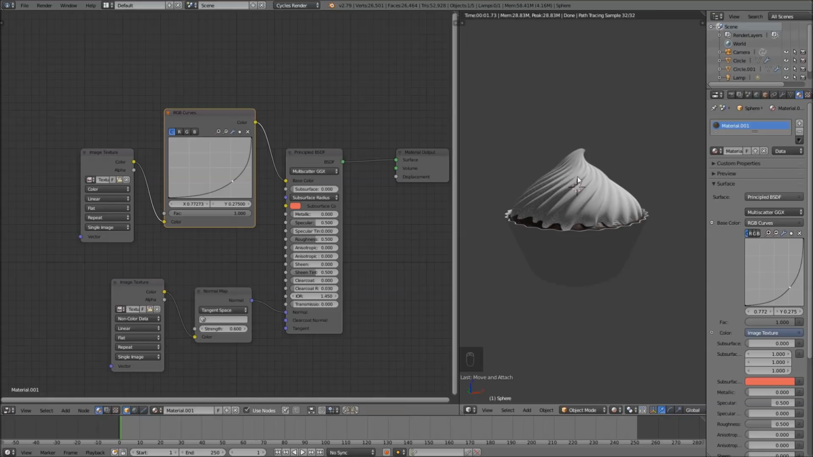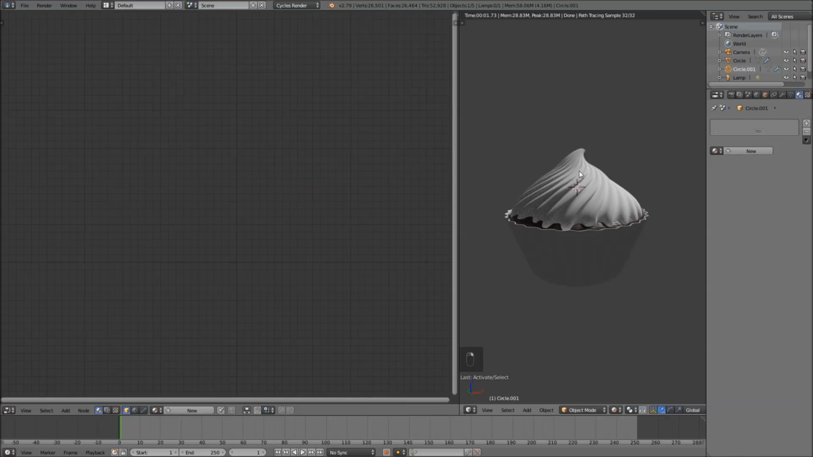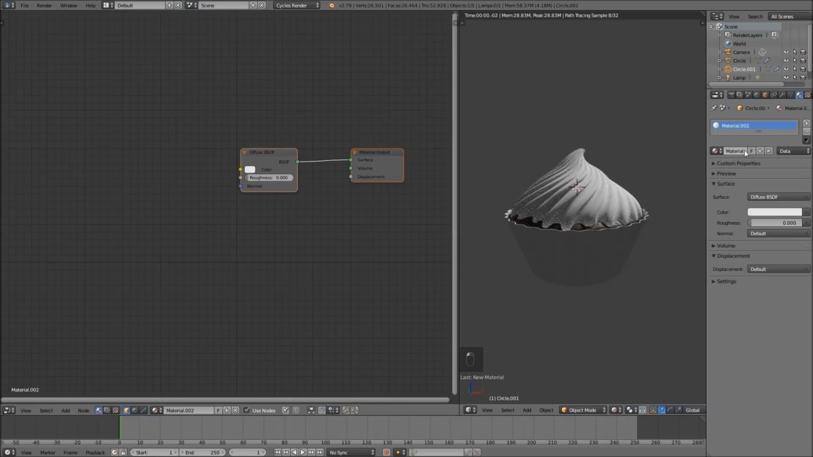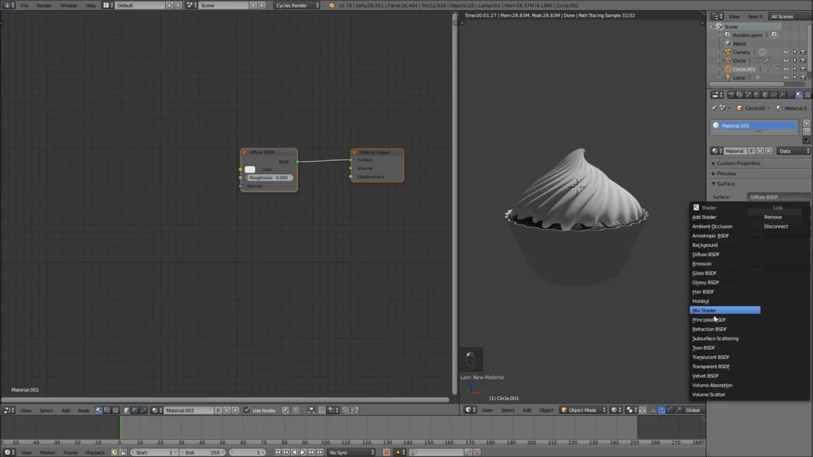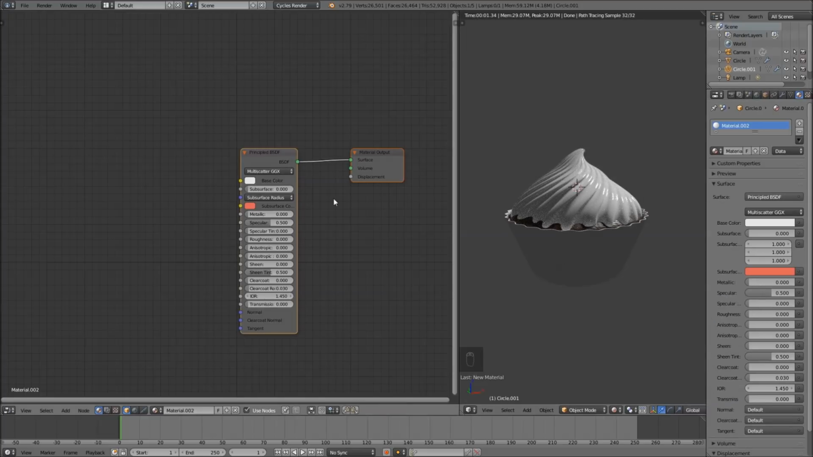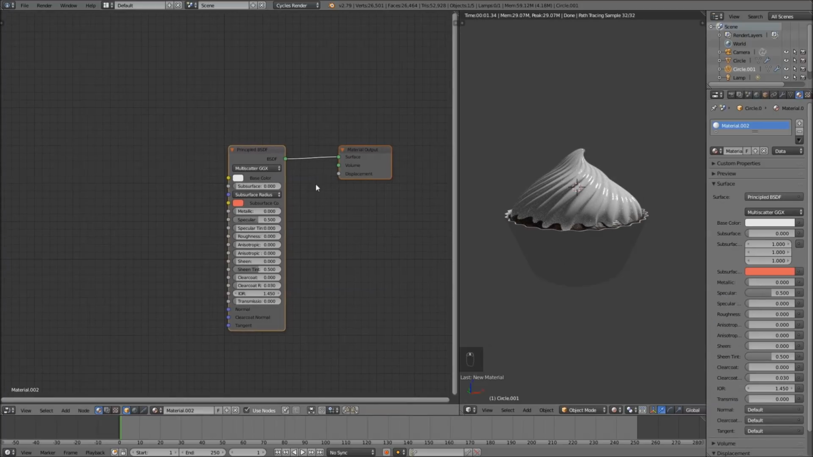Let's go to the cream at the top. Now, again, keep in mind that a lot of this is going to come together when we do the lighting for the scene and everything. But with the cream selected, it's pretty simple. We're going to add a new shader, change it to principled shader. And now what we want to do is give it the kind of material where the light goes through it and scatters around it, like, you know, skin or cream.